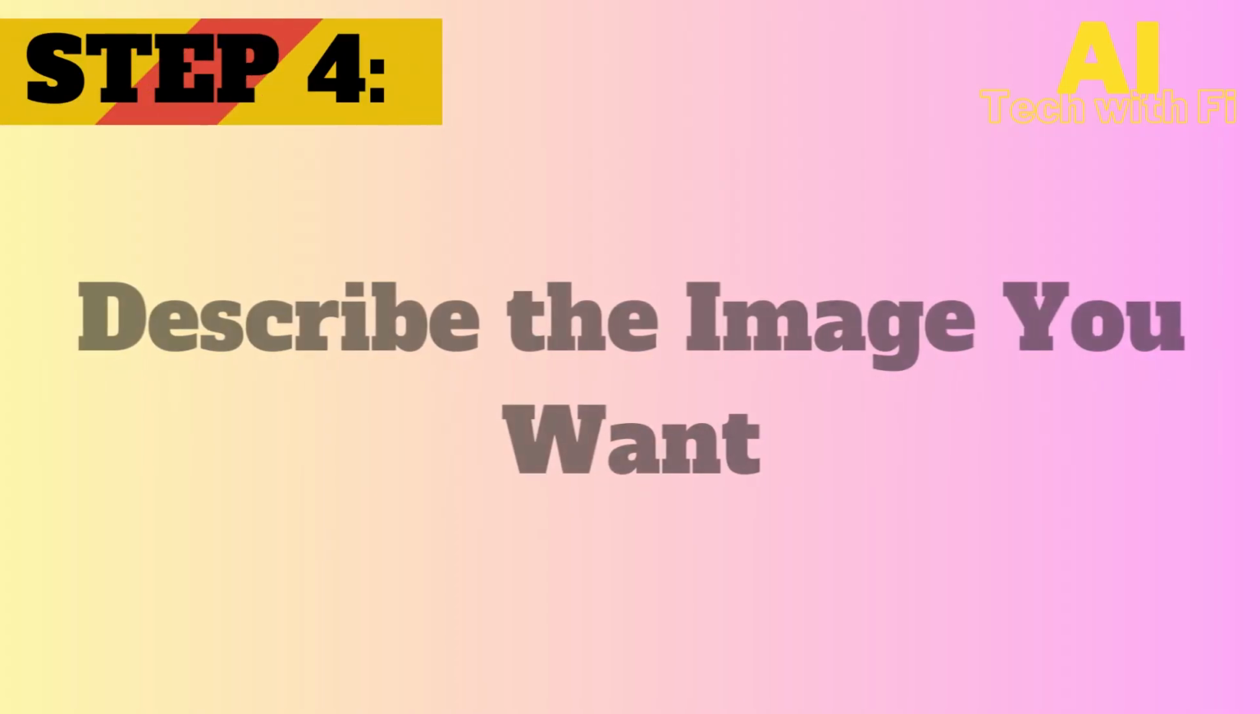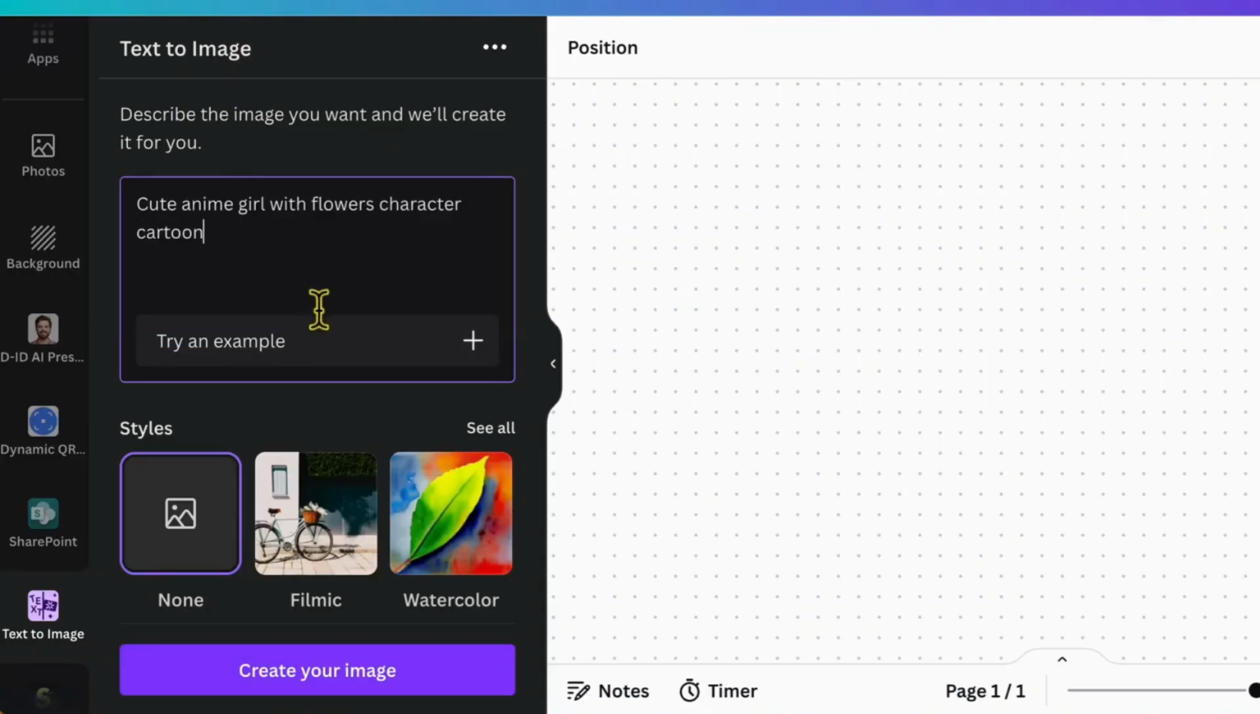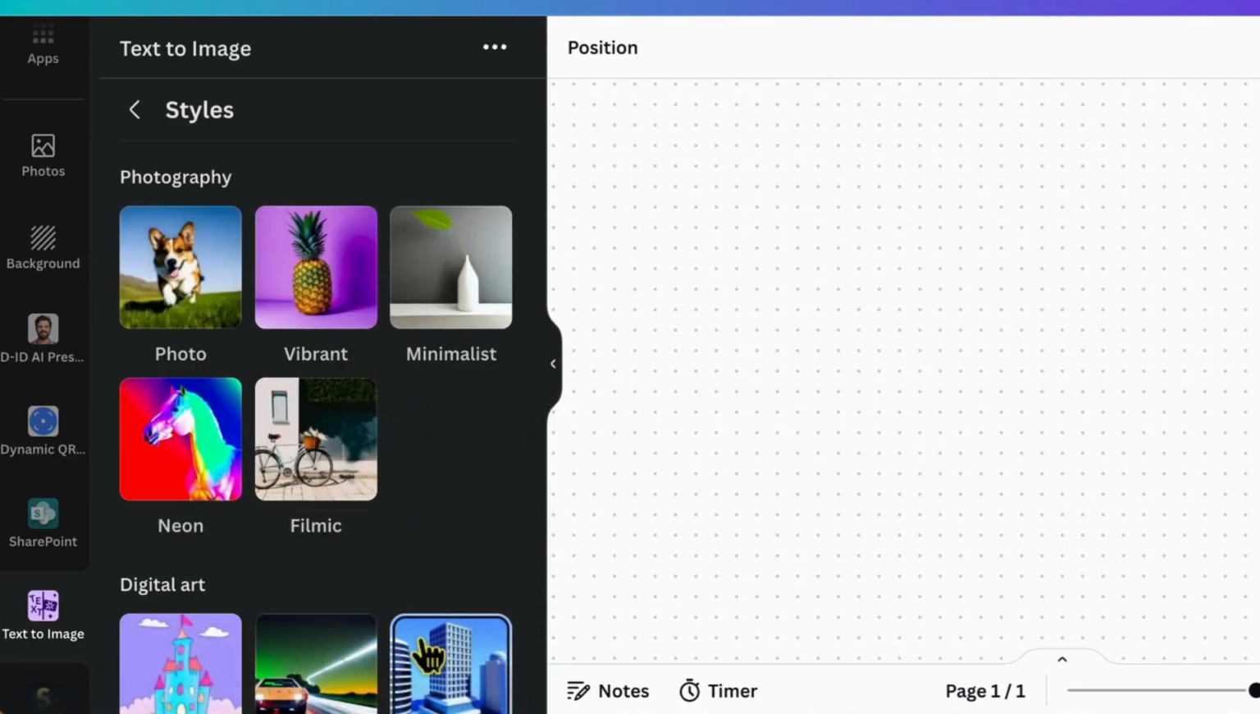Step 4. Describe the image you want. Enter a description of the image you want to see. The more detail you can provide, the better. Be as detailed and specific as you can.